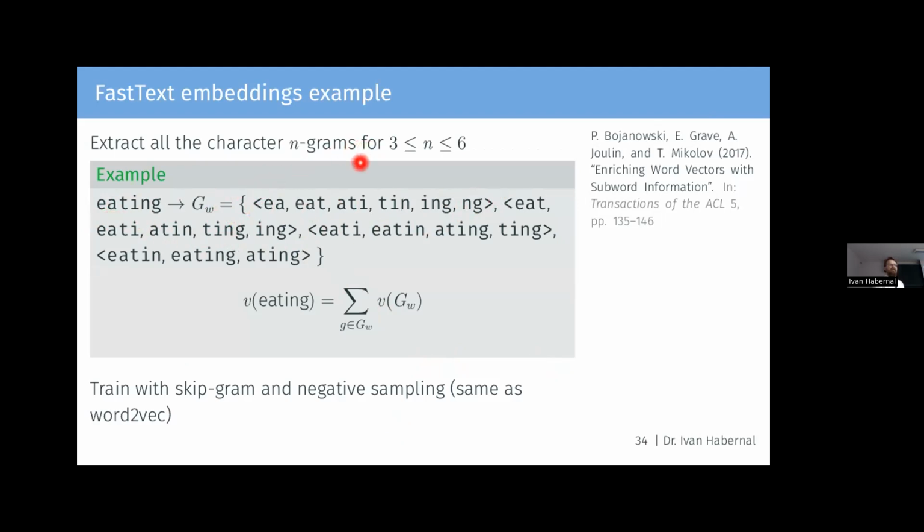And you generate all character n-grams of size 3 to 6. So it's going to be this, then length 4, length 5, until length 6. So these are all subword character n-grams. Each of them will now be in your inventory of words, or vocabulary, and each of them will have their own embeddings in the matrix E. And then in order to find the embedding of the word eating, you just sum up the embeddings of the character n-grams constituting the word.